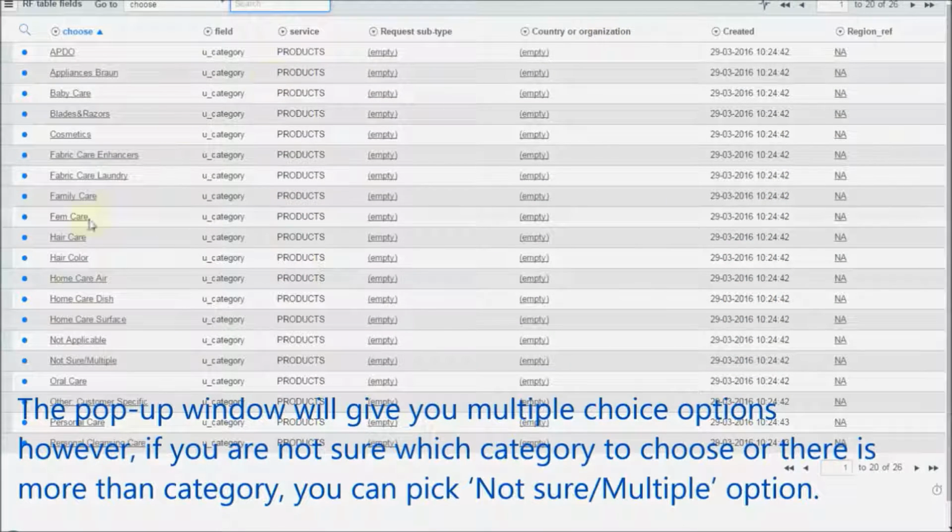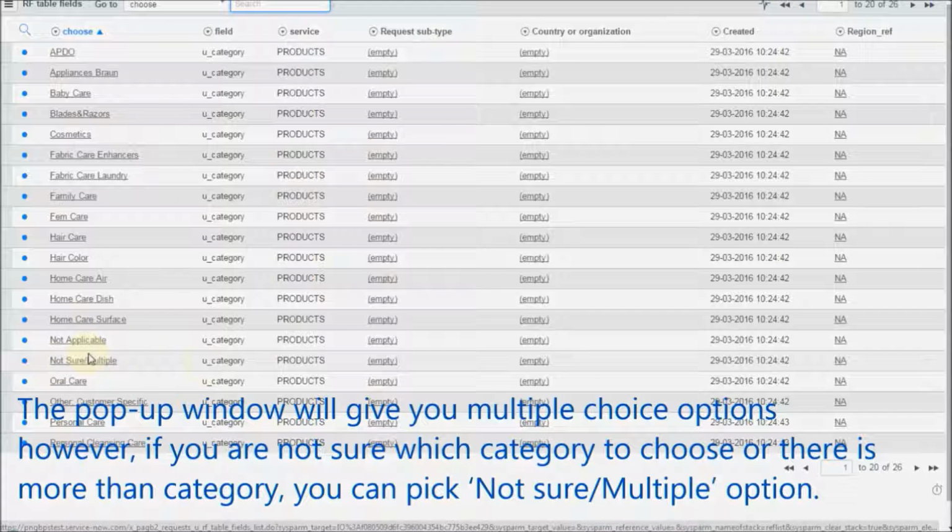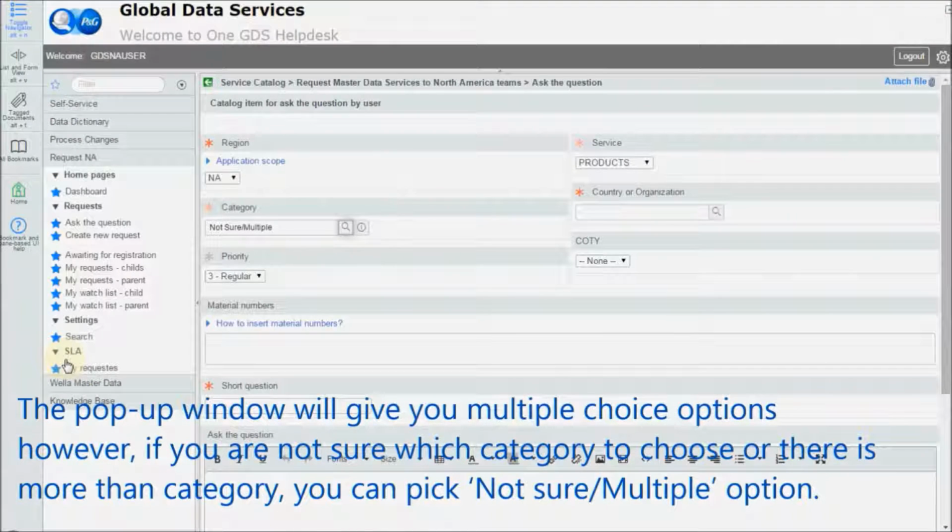The pop-up window will give you multiple choice options. However, if you're not sure which category to choose, or there is more than one category, you can pick the Not Sure Multiple option.